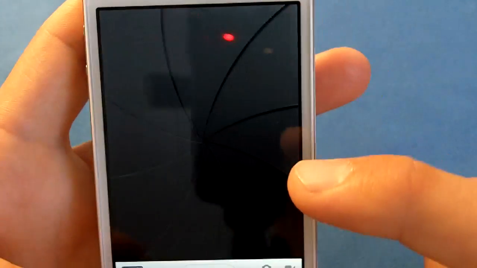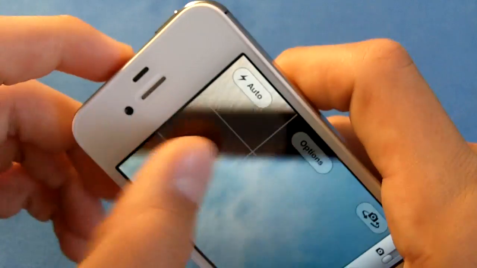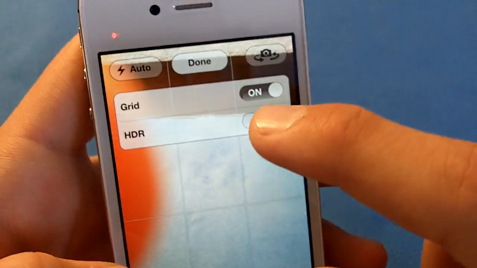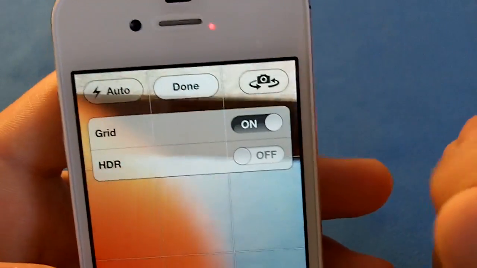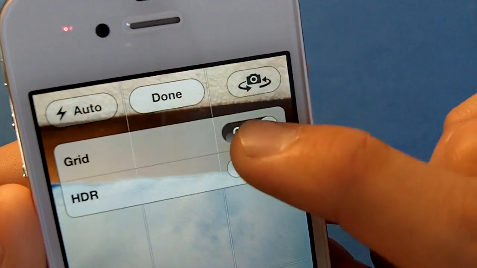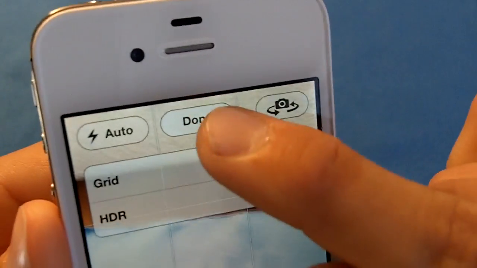Right here in camera, there's new options basically, and right here in options you can choose to turn on HDR or grid. So they have a little new grid lines you can choose to turn on, and their selection menu is a little bit different. It's a little bit more rounded off, and I think it looks pretty sleek and cool.